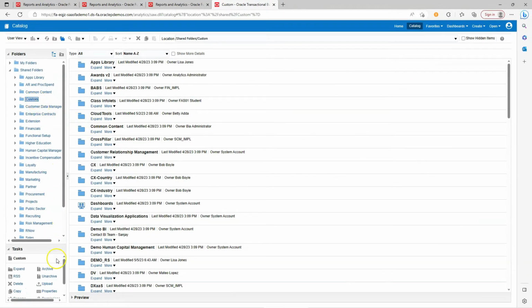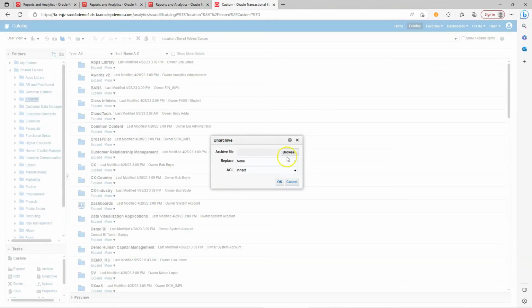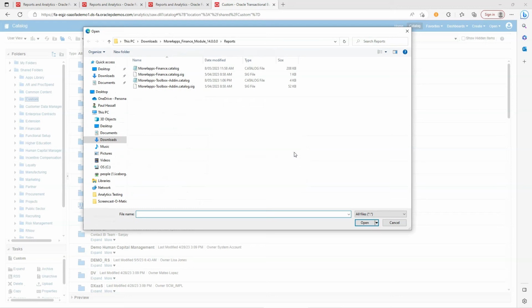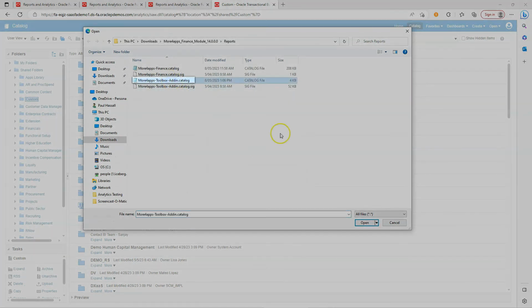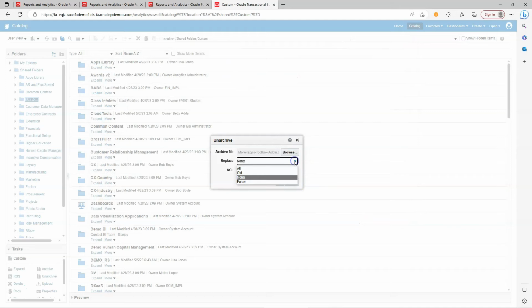We now go and load the shared catalog used by the More4apps products. Again, we browse and we choose the toolbox.addin.catalog file. Same thing, we do a replace all, and again this is uploading in the background.